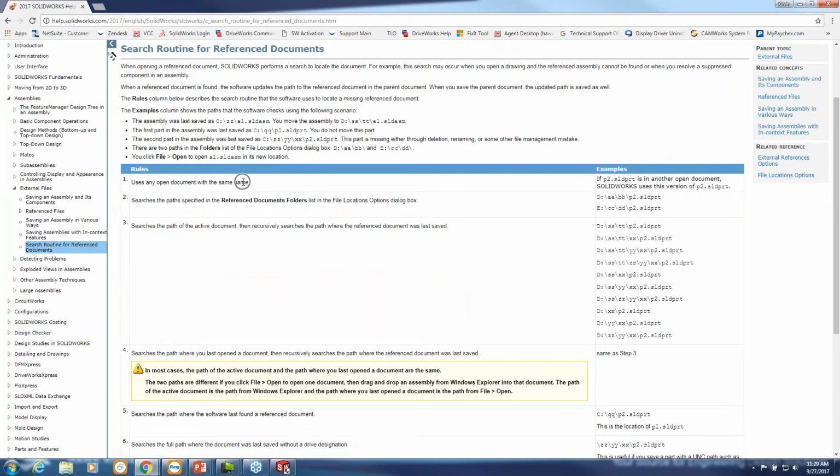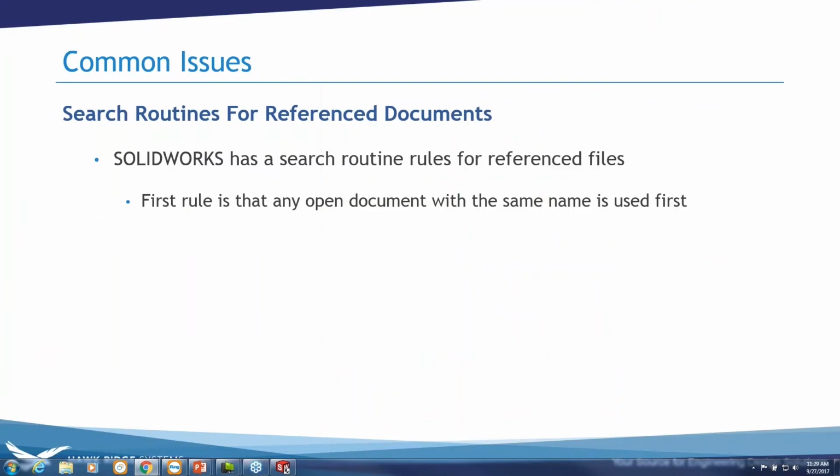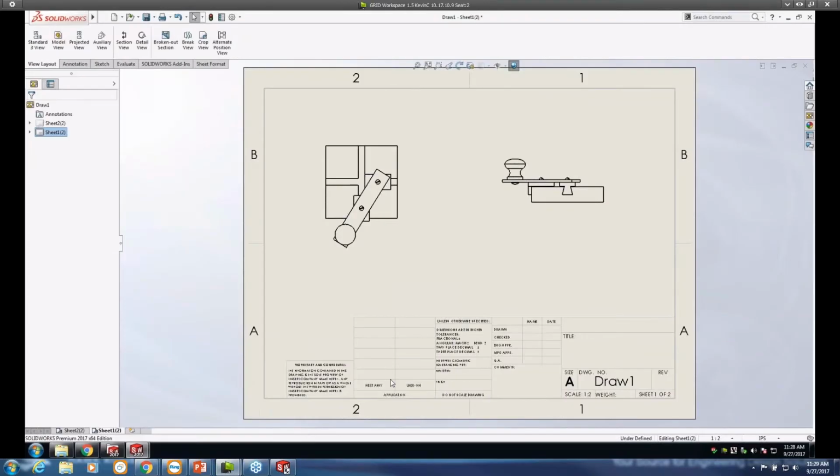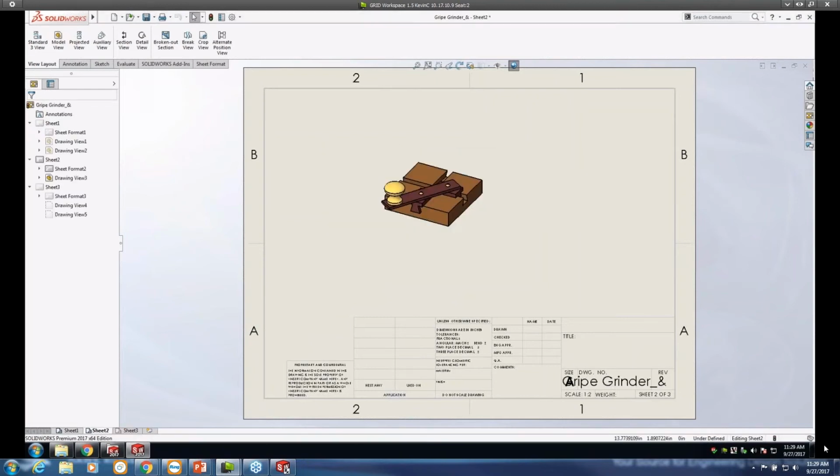But the most important one that I want to talk about here is the very first one here. So what it does is it uses any open documents with the same name. So I do have an example illustrating this particular issue here, or the potential issue that it can cause. So let me go ahead and close out of these files here.